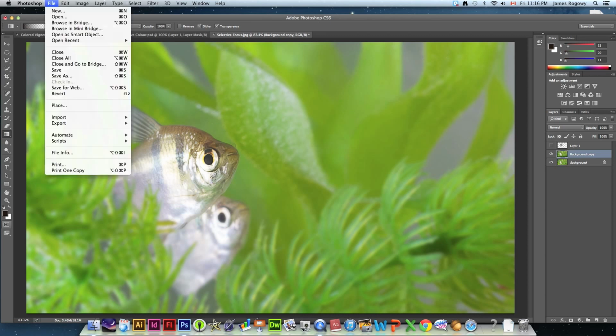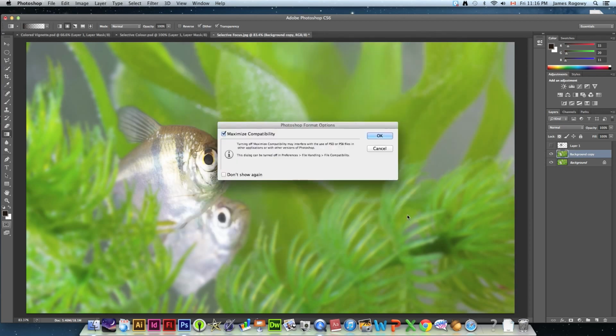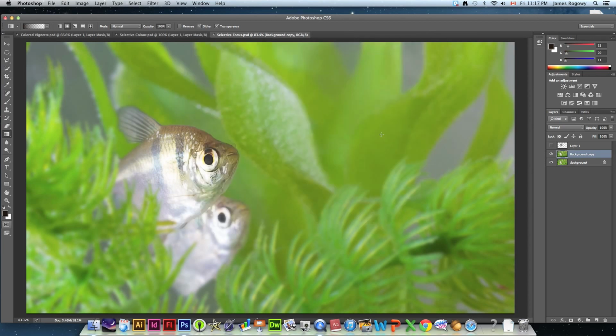All right, so let's save that. Go File, Save As. I'm going to put it on my desktop, Selective Focus, and let's save it and hit OK. All right, let's move on to the next one here.